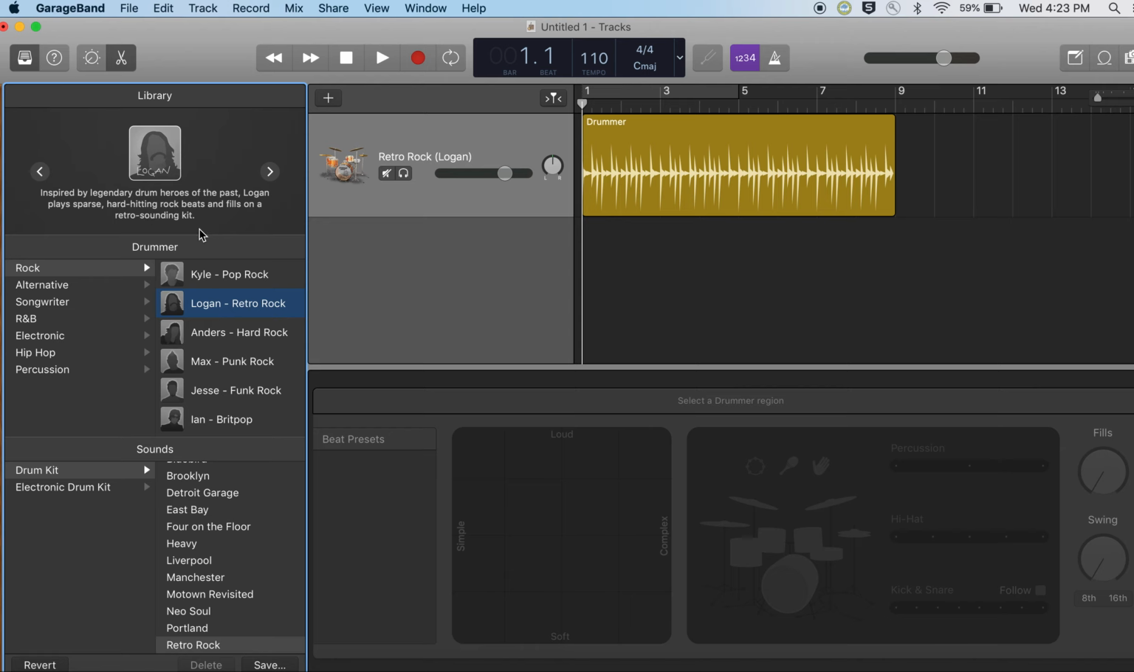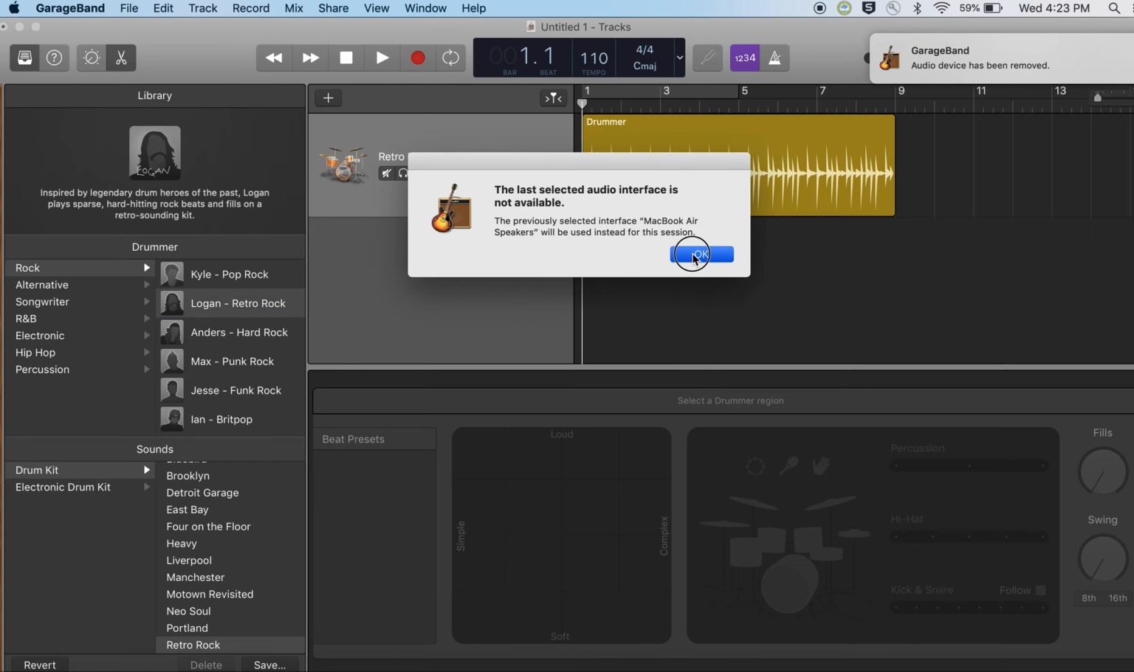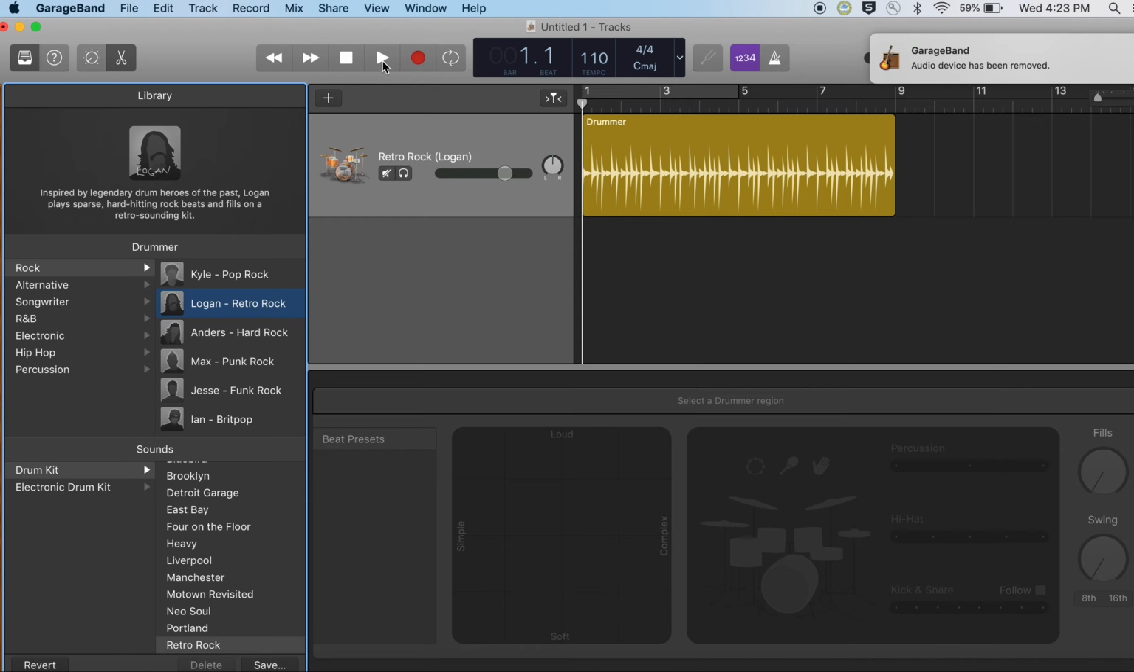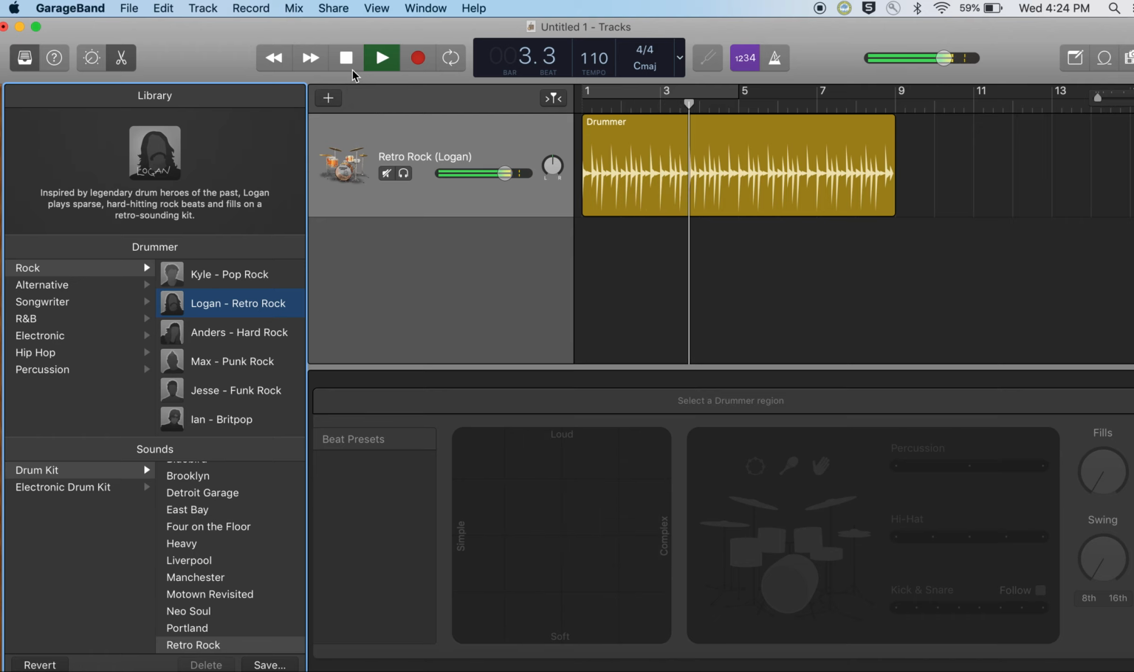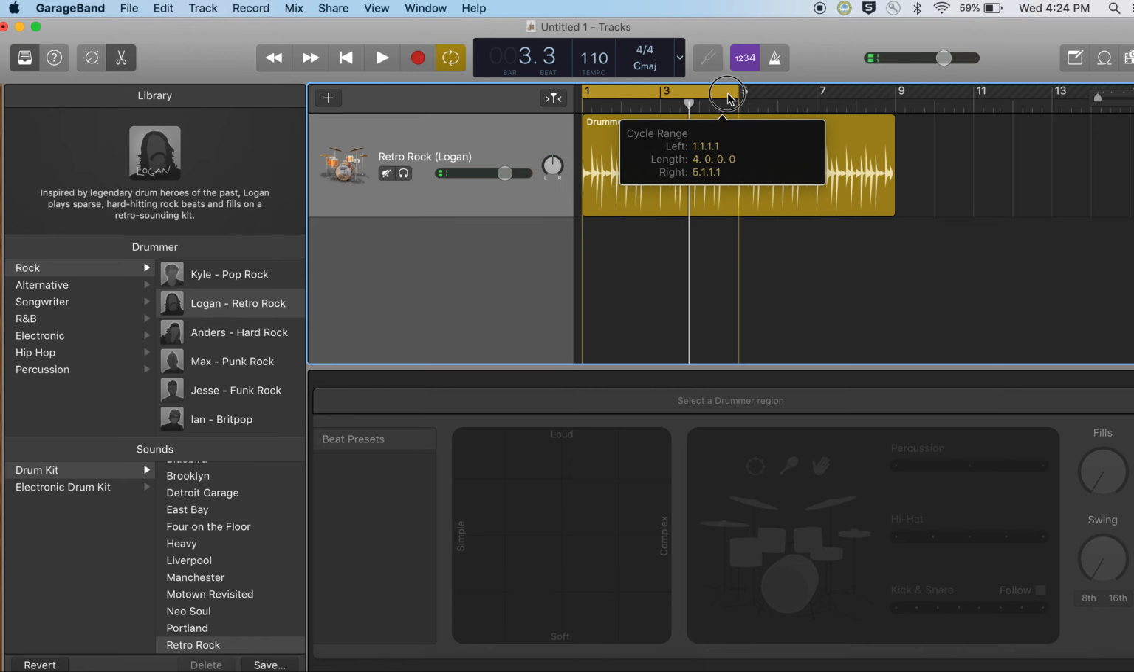Right away I can just hit play and audition. Oops, I just pulled out my headphones. So I can hit play and we can hear what Logan has to say on his drums. That's cool, right? I'm going to use this loop tool. I love to use the loop tool when I audition stuff, because then I can play with it without having to hit stop and rewind.